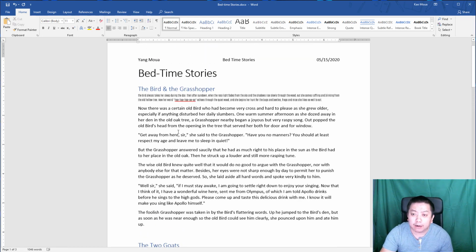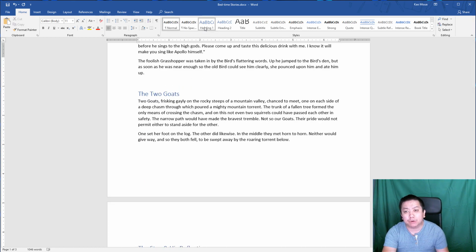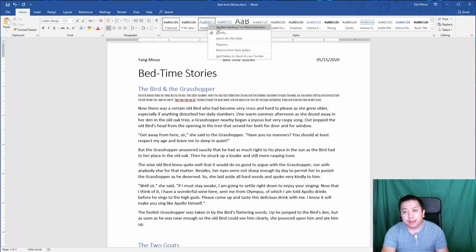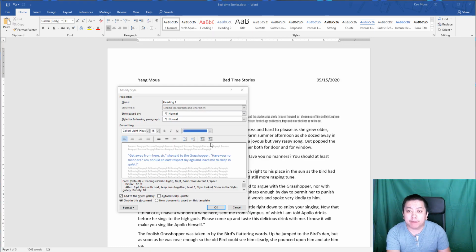Okay, and you can edit the heading as well, and it will apply to all the headings that you have made, right? So in heading 1 right here, I can right click and then choose modify. Here in the modify style pop-up window, there are a few options that you can choose from. So you can choose the font type.